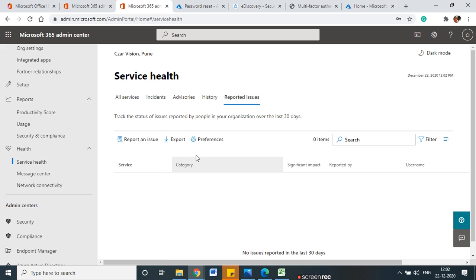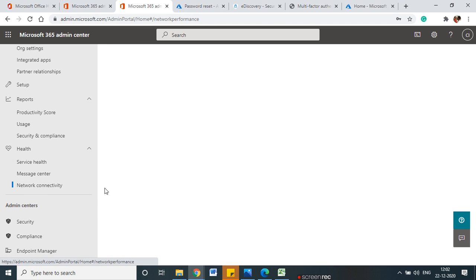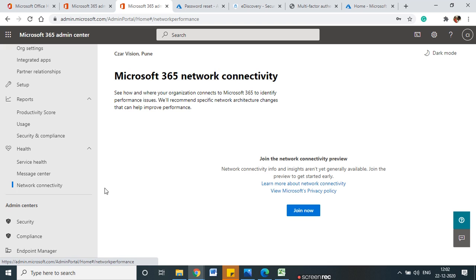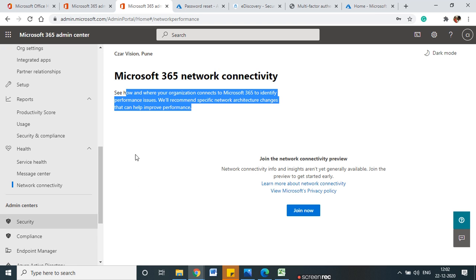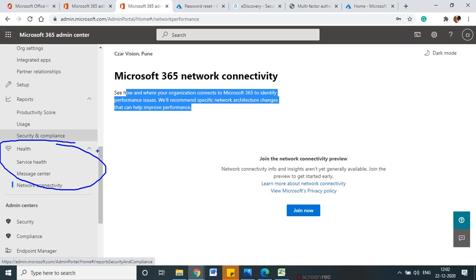Reported issues means the reported issues from your organization in the last 30 days, but as of now there is no issue. Network connectivity issues on the Microsoft cloud side are highlighted here. All the health-specific issues are tracked here. If Microsoft Office is not working, or my emails are not getting sent, you just go to service health and check whether that service is working fine or not.